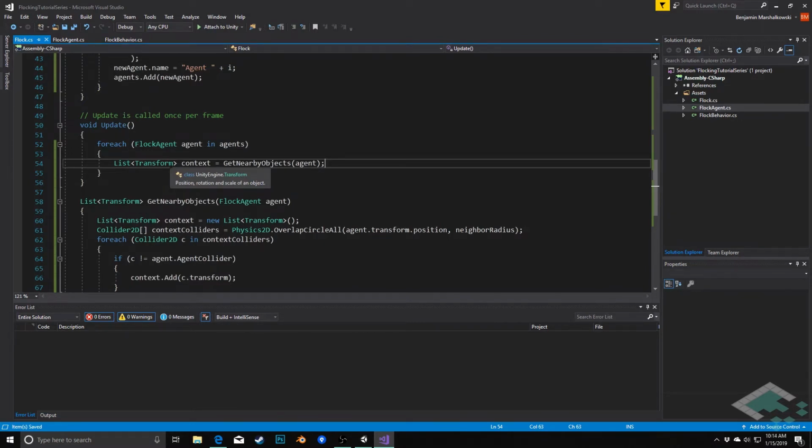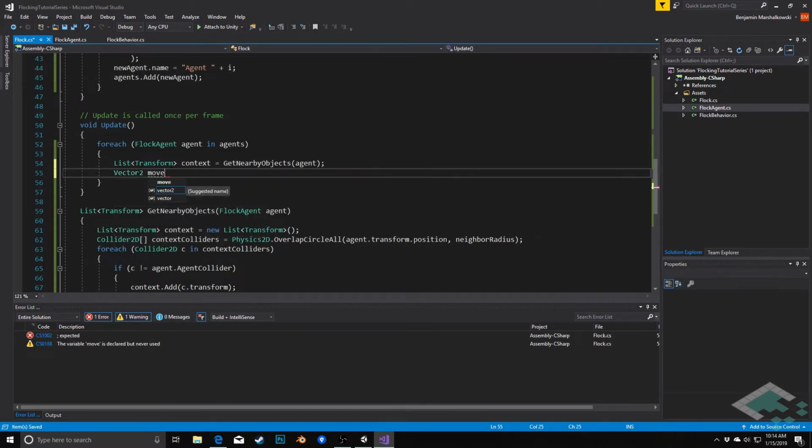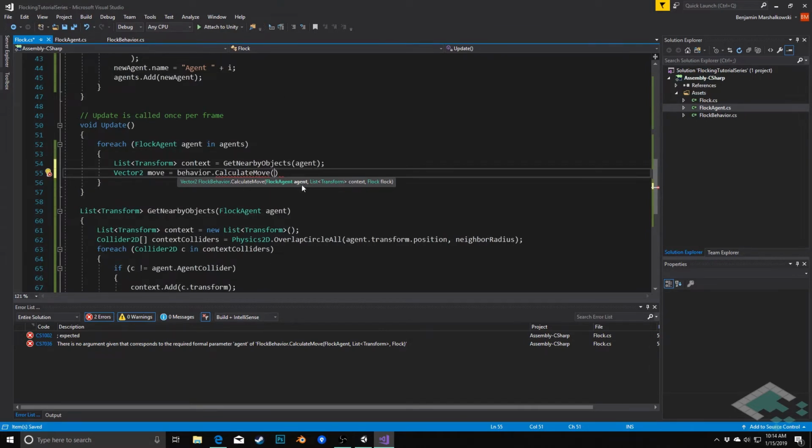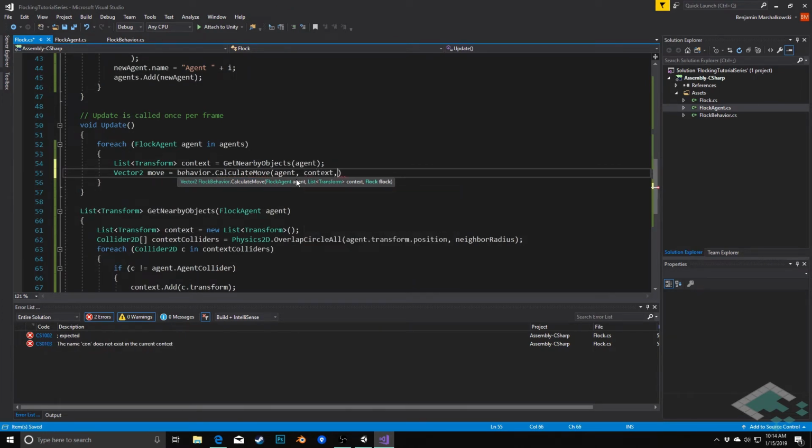Now we're going to actually use them by calculating a move based on the agent and those nearby objects. So we'll say Vector2 move equals behavior.CalculateMove, and we're going to pass in the three parameters that it takes, which is the agent, the context, which are those transforms that we found, and this, which is the flock itself.